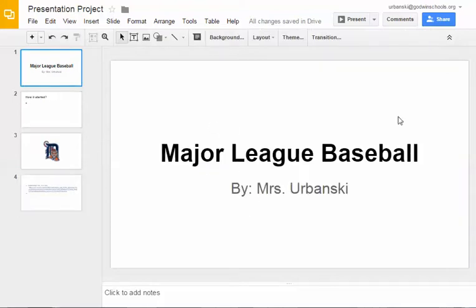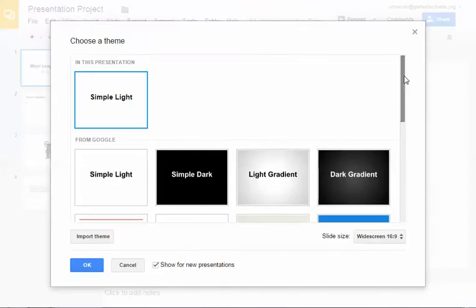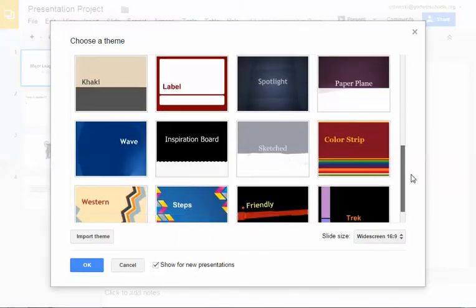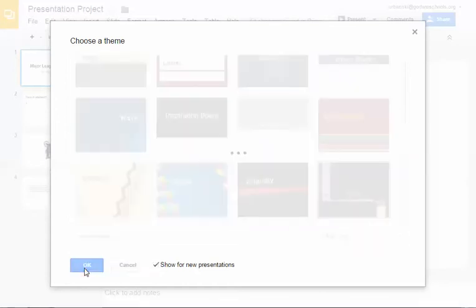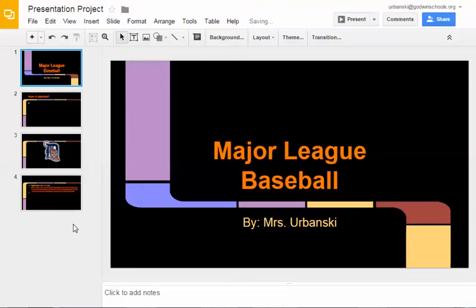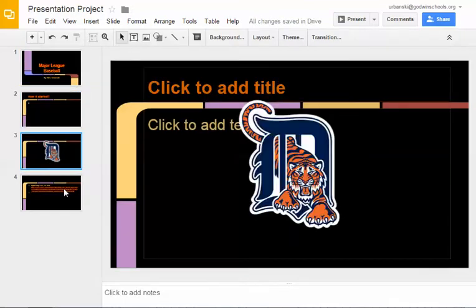Right now my theme is just black and white. Theme is up here. You can change this theme by selecting any of the options that Google gives you. So maybe I want it to look more like this Trek, and I hit OK, and it will change the theme of my presentation. So now it has a different look to it.